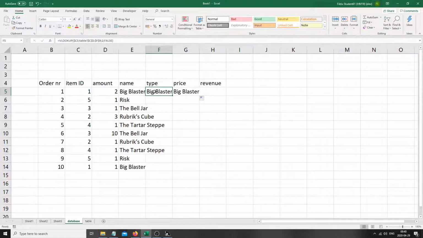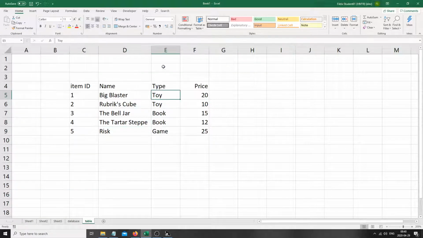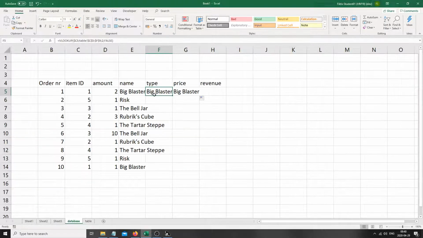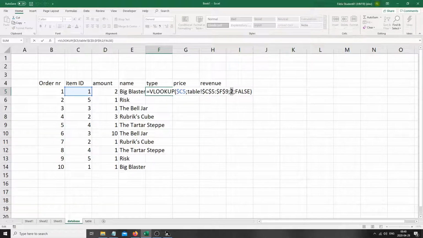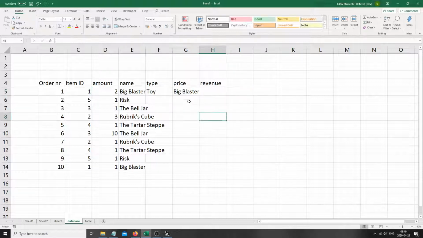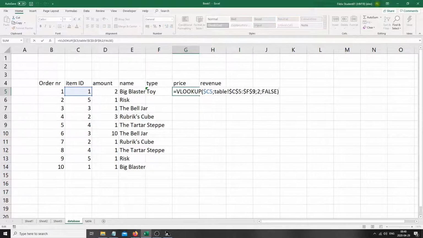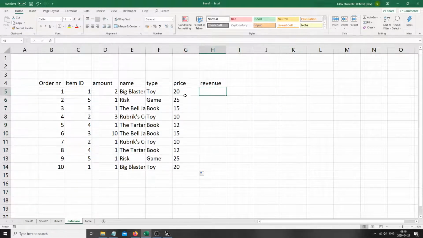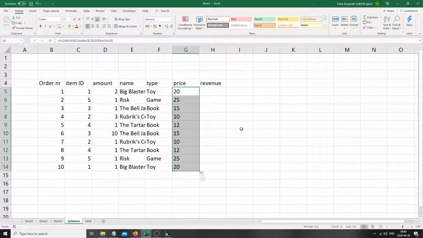Now the second issue here, we say big blaster, big blaster. What do we want to return here? We want to return the type and the price. If we look here, we see that the type is in column E. What column is that? Well, if we look at our table, this is column 1, column 2, that means this is column 3, and this is column 4. So I would change this to column 3, and I would change this to column 4. And then I can take it down, and here we get the results.